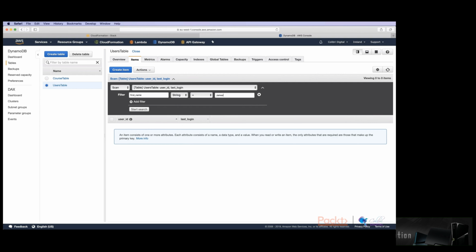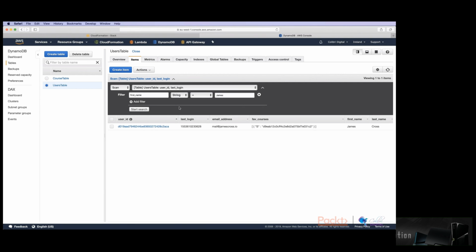Now this might look obvious and simple, but what you need to remember is this is actually iterating over all of our items in the background and searching for them and applying the filter to each. Now, of course, we've only got one element in the table, so it looks like it's happening very quickly.